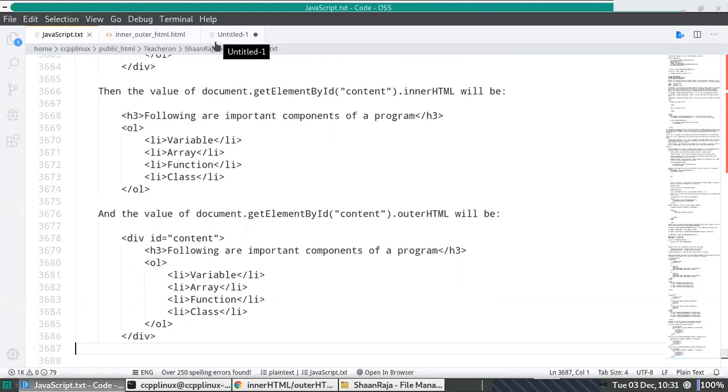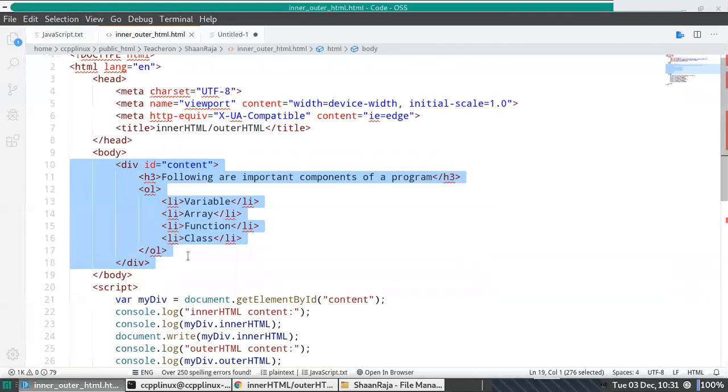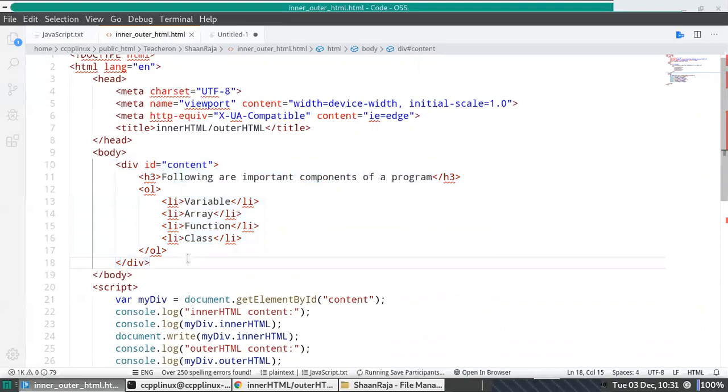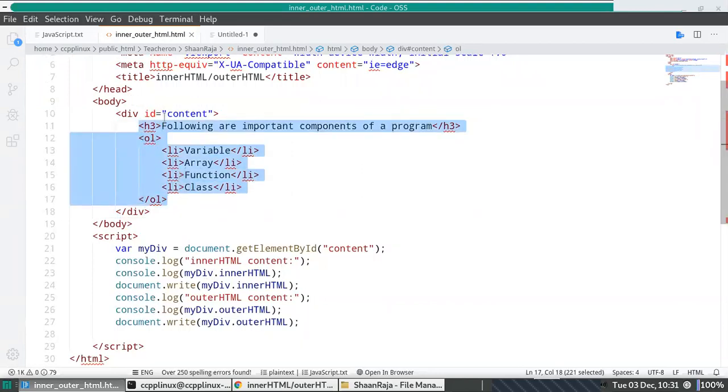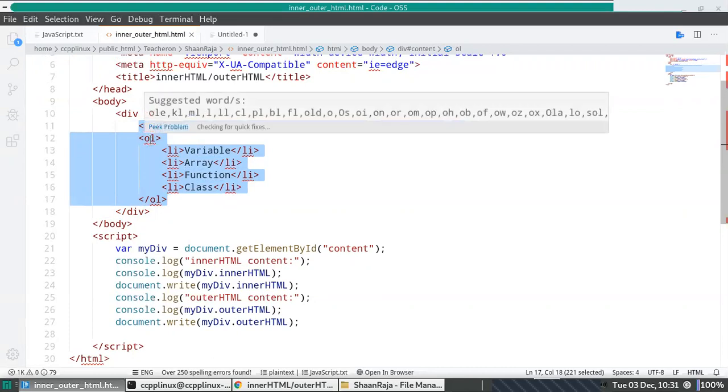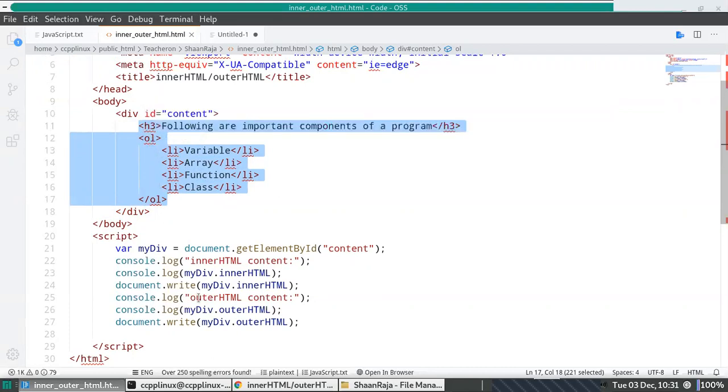Okay. Now let us go to this file. Now suppose we want to change its value. So when we change the value of inner HTML, then it will only change this value, meaning this div tag will remain the same. And when we change the value of outer HTML, then it will change the whole content, the element itself. This is very important.